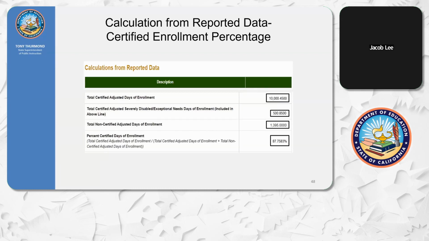Now let's talk about the certified enrollment percentage. Remember, in the report submitted to CDE, days of enrollment are reported in specific categories, which are then multiplied against adjustment factors to arrive at adjusted days of enrollment. In this section of the earnings calculation, CPARES will display the total certified adjusted days of enrollment. This number will be the total from all categories and all service counties. In this example, the total certified adjusted days of enrollment is 10,000.45.